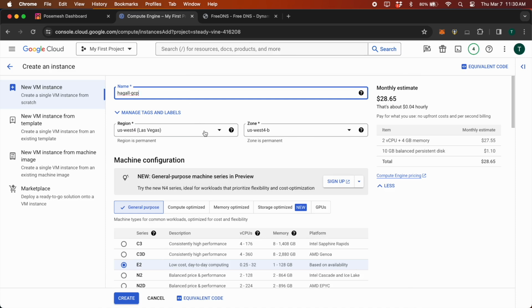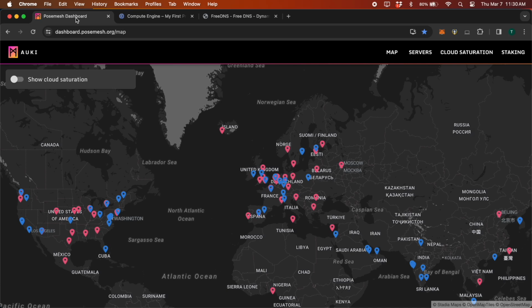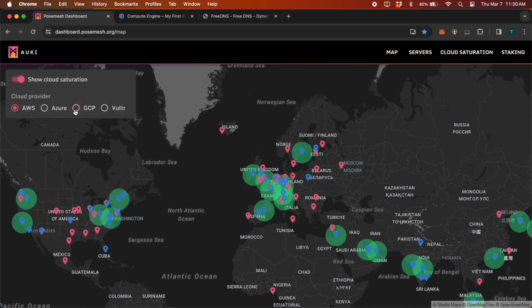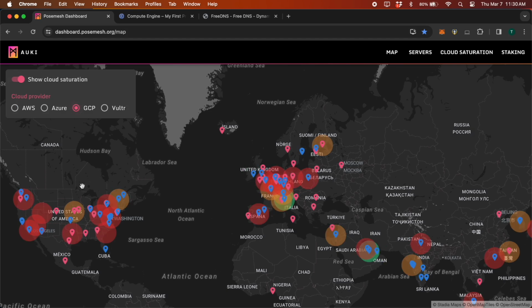Before selecting a region, please visit the PoseMesh dashboard at dashboard.posemesh.org. You can now toggle Show Cloud Saturation and then select GCP to view regions on the map. The red and yellow ones are still unsaturated, so choose one of those.